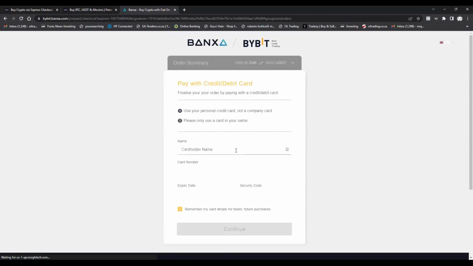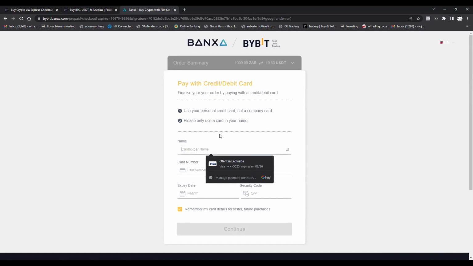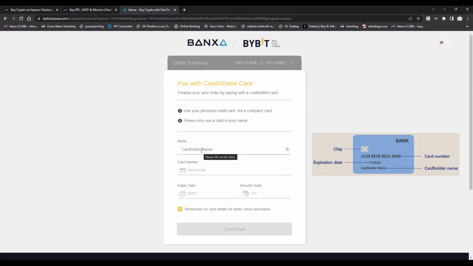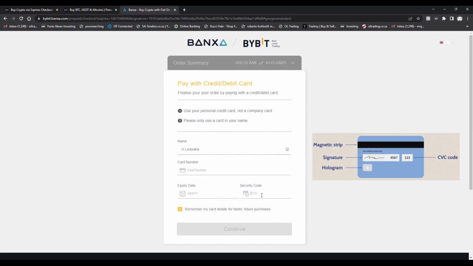Make sure you double check all your information, guys, so that you don't put in the wrong information. So now we are on the card details. Here you'll put in your card details, your name in front of your bank card or your credit card, and then your card number. Here you put in your card number, and then here you put in the expiry date, and then here you put in your security code, which is at the back of your card.